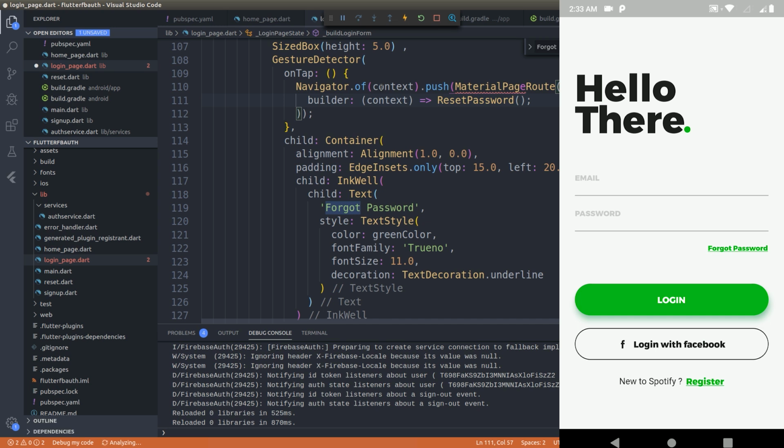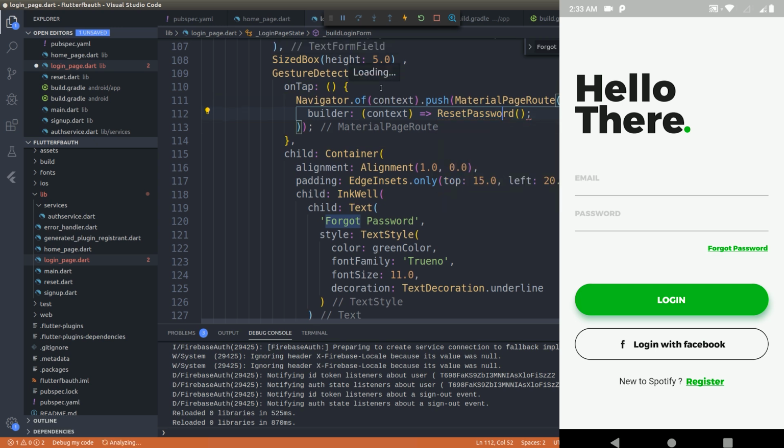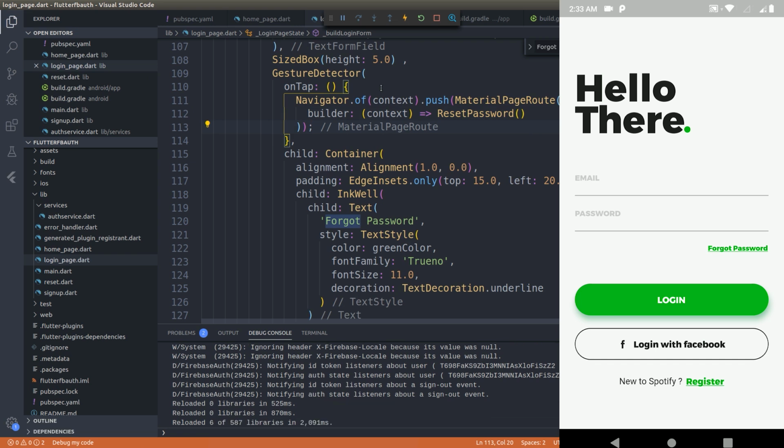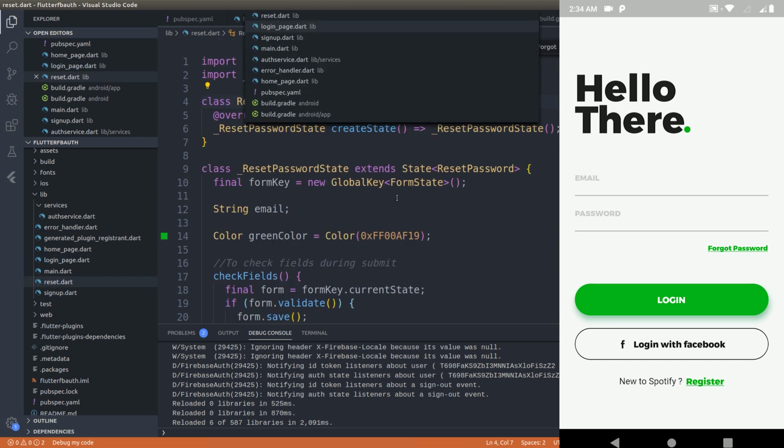Fine. Now all we need to do is check this once. This should work. We'll just go ahead and write some code for this. Go to our auth service.